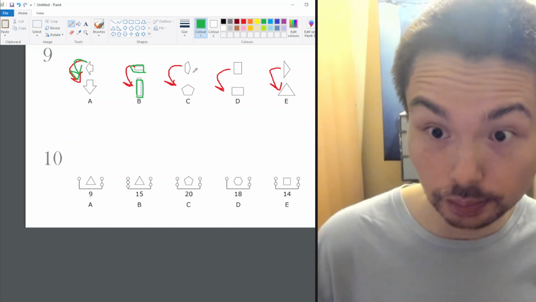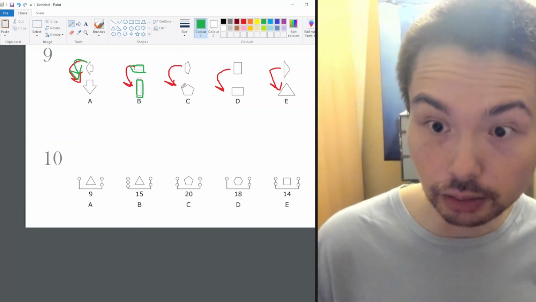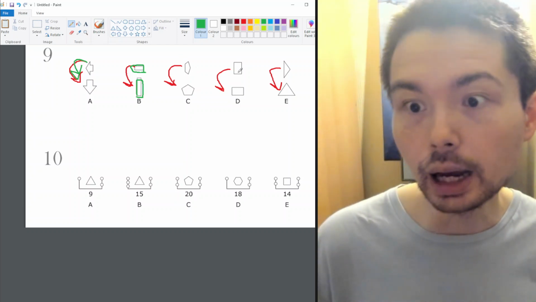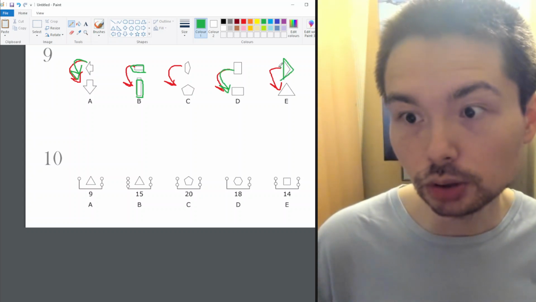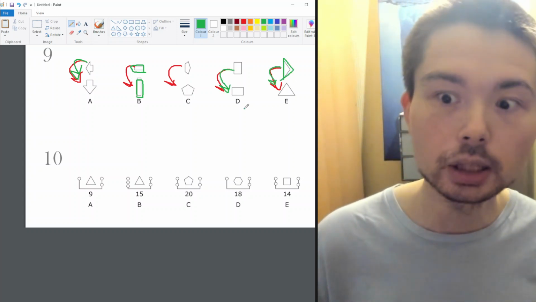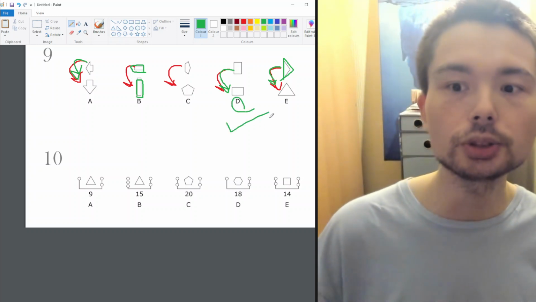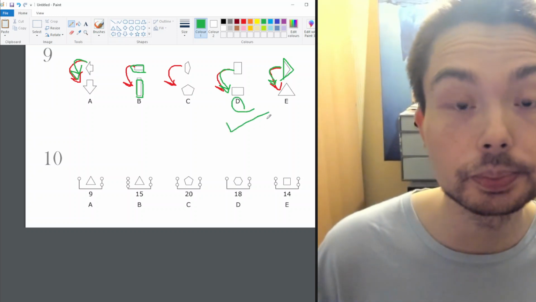Turn this pentagon, this flat pancake, turn it round, stretch it out. Looks like C. D is basically the same shape, so none of that. And this triangle, you turn it round, stretch it out a little bit, E. So really, D is the answer, because when you turn it anti-clockwise, you don't stretch it.